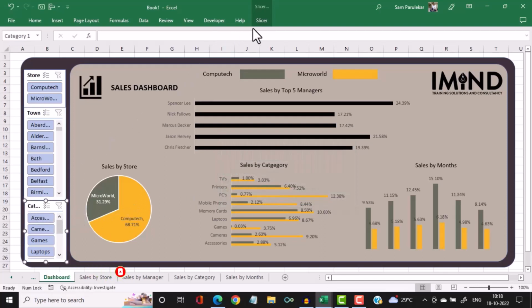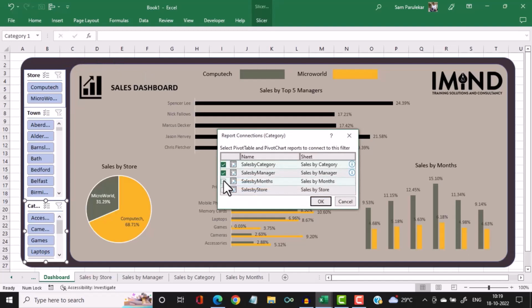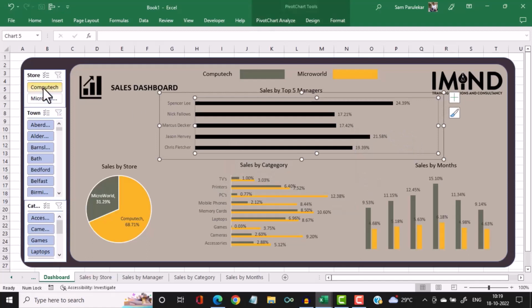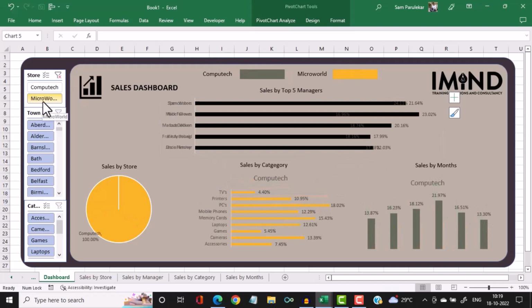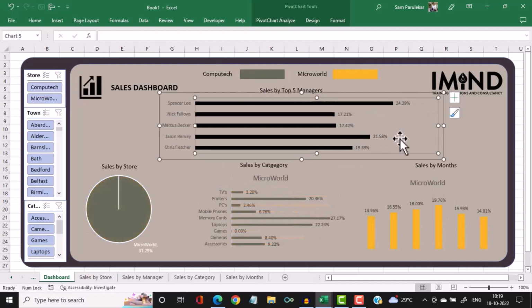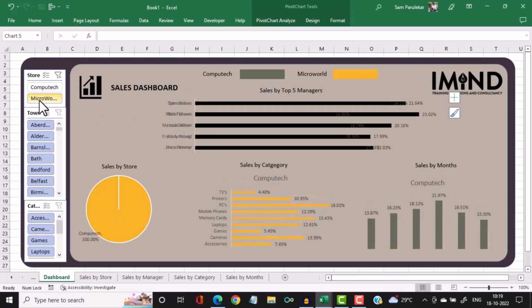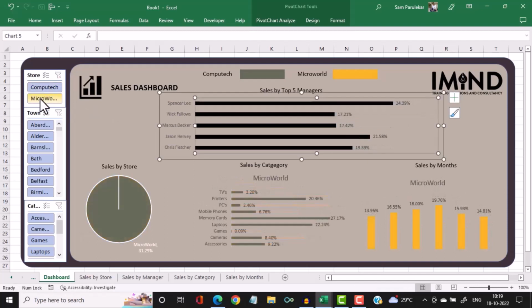Category, slicer, report connections, link it with all the pivots. And now if you click on Computec, you can see all data is moving. If you clear the slicer, you will see the slicer gets cleared. If you want data for a specific company, you can select specific company. You want data for both, you can select both the companies.